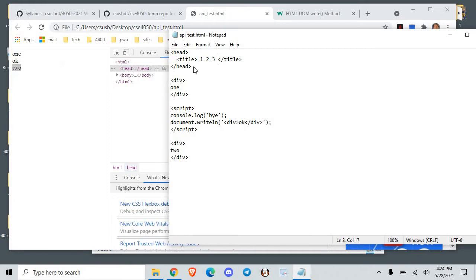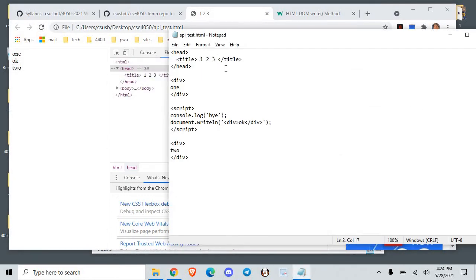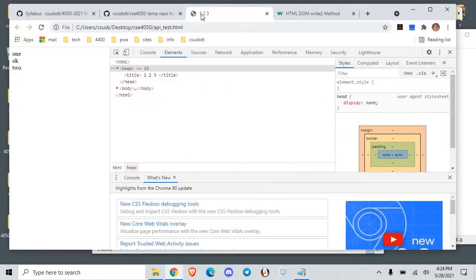Now this title will show up here in the tab. Watch this. See, there it is, 1, 2, 3. So the title is interpreted by the browser, or whatever tool is going to read the file and decide what to do with this element and its contents. What the browser does is put it in the tab. And you'll see these other tabs all come from the title element in the HTML document.